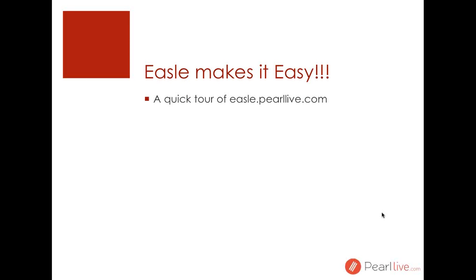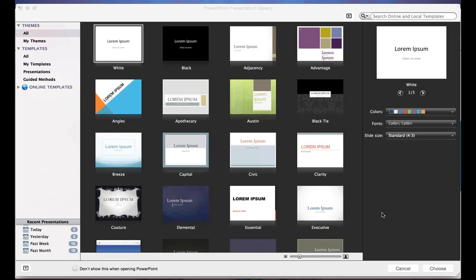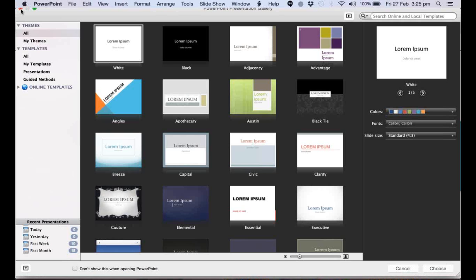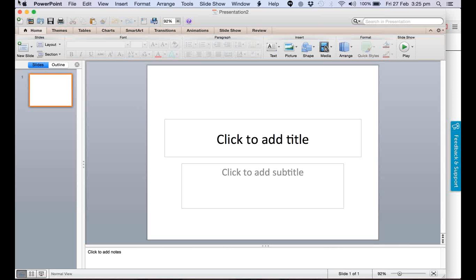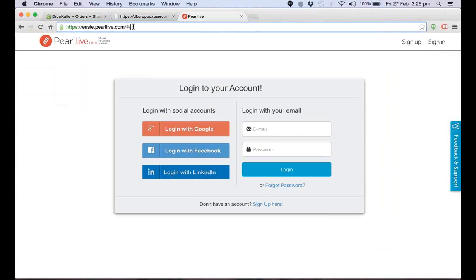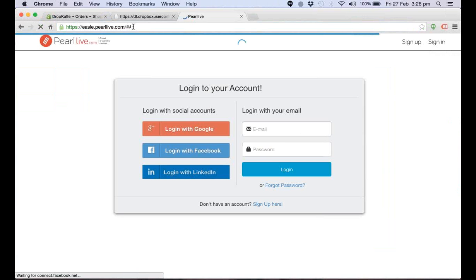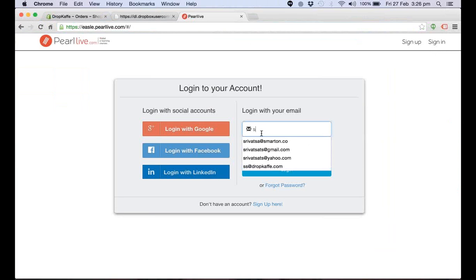extremely student friendly. So let's take a quick look at how the platform is. To access the platform, the URL that you will have to type in your browser is easel.pearllive.com. This is the gateway into the platform. Like I said, in the first email you would have your email ID and password, and you have to use them to log into the system, the way I'm just doing. Of course, I'm using my email ID and password.